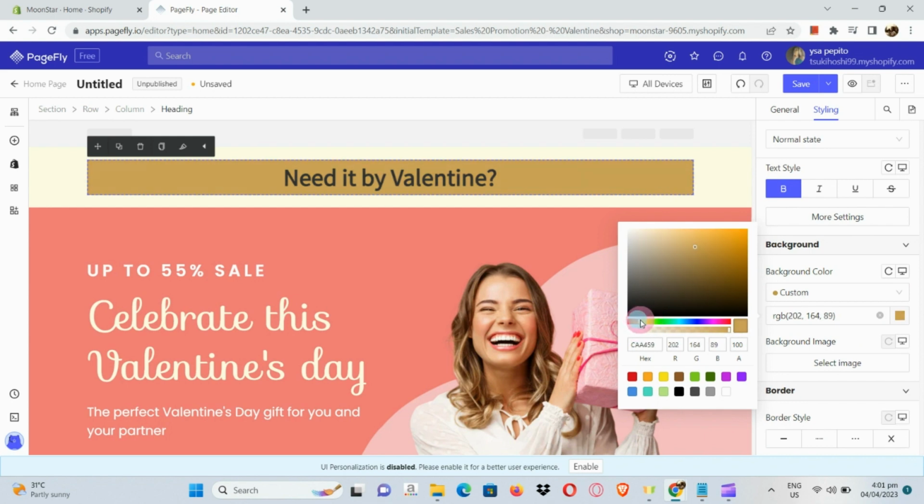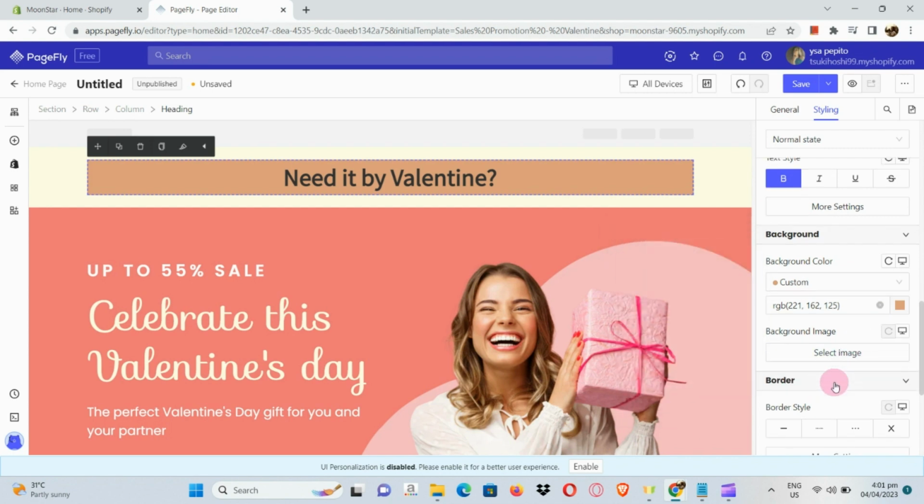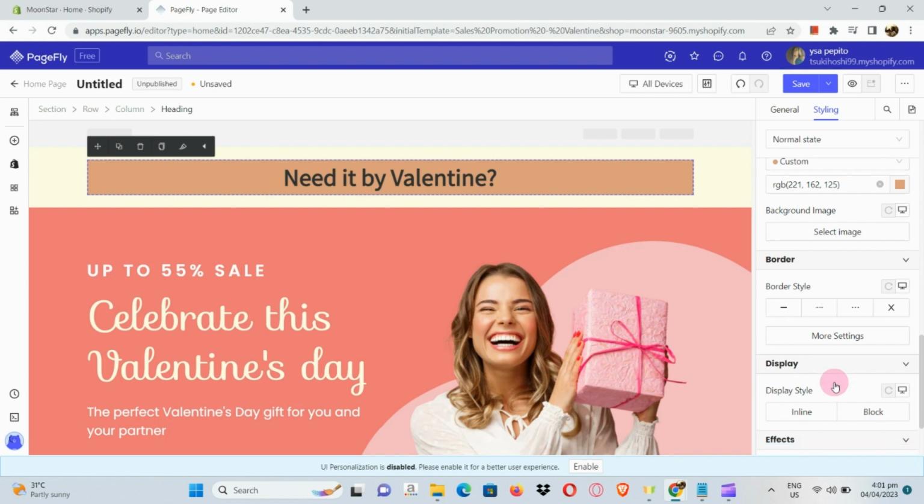I'm just going to change another shade of yellow, perhaps, and I can do that by clicking on the box and simply choosing the color or dragging it to the color of my choice. Okay. And that's how you change the background color of a specific section, or this is like the heading section of our Pagefly or landing page.